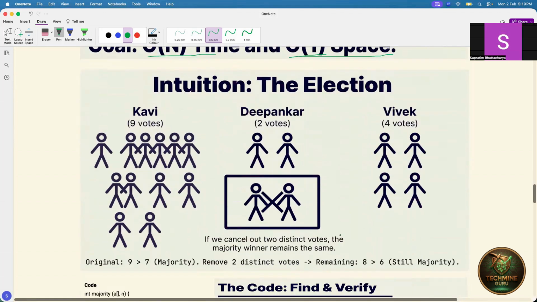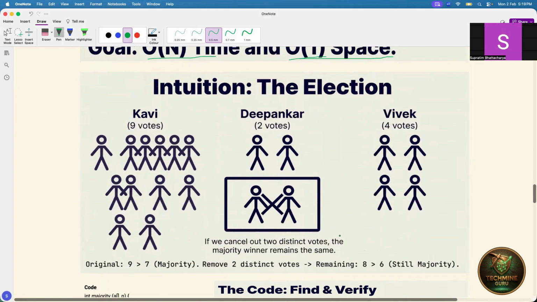Let's start with an intuition. Suppose there is an election going on and these are 3 candidates. Kavi is one of the candidates, Dipankar is one of the candidates, and Vivek is one of the candidates. Suppose Kavi got 9 votes, Dipankar got 2 votes, and Vivek got 4 votes. What is the total number of votes? 15, right? Since Kavi has got 9 votes, Kavi is in majority and has won the election.